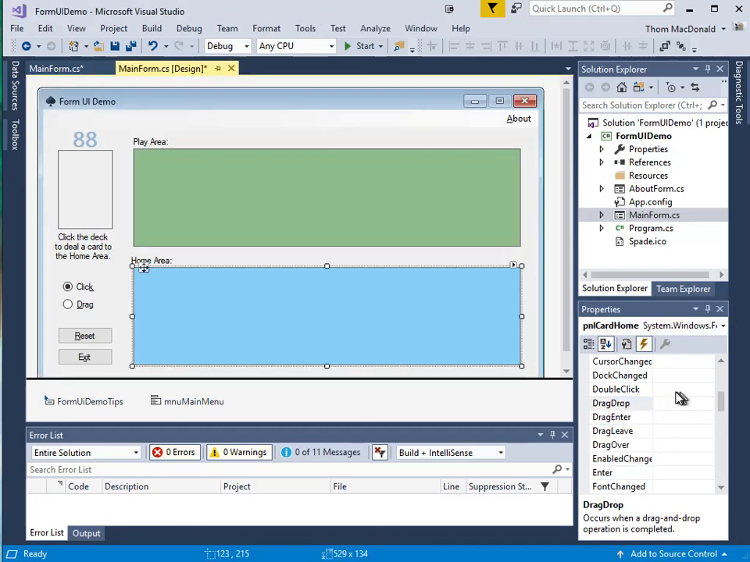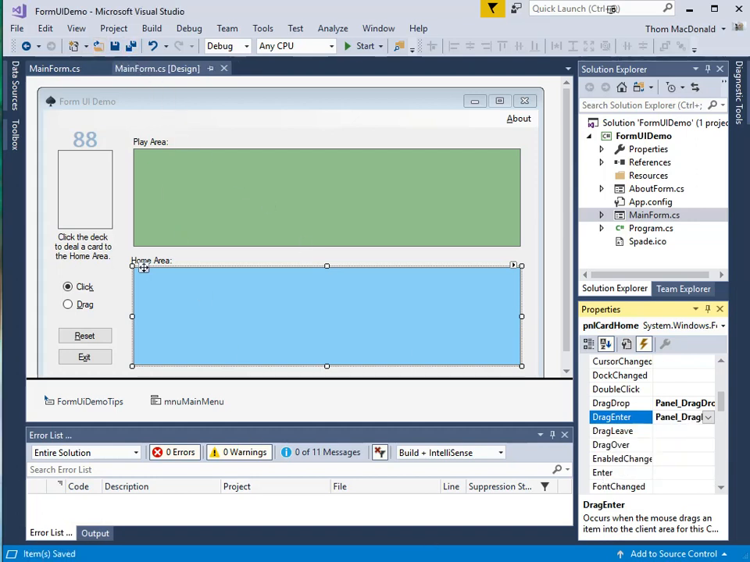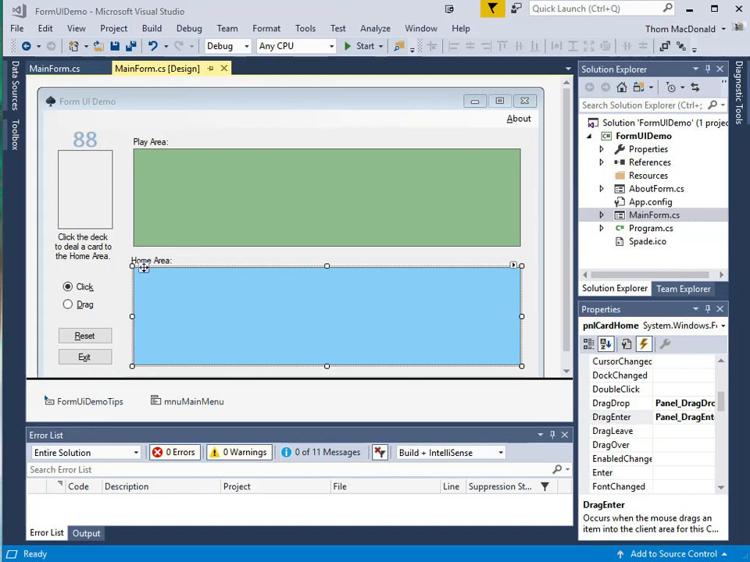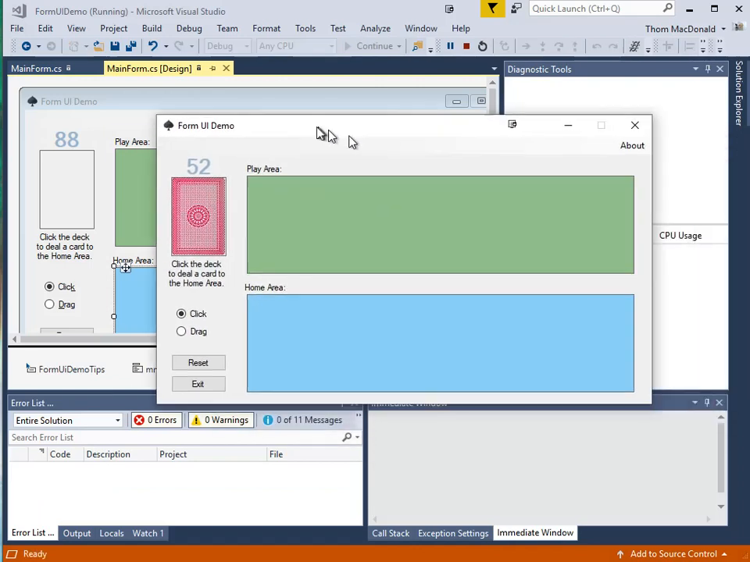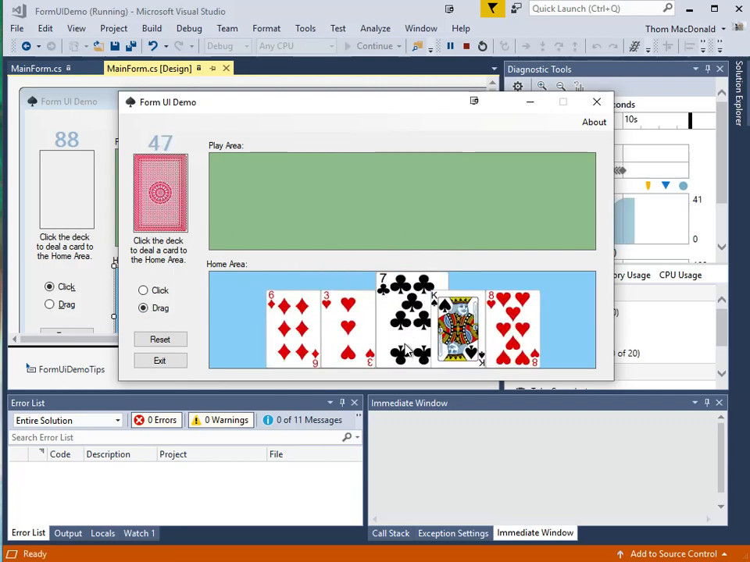I'll do the same thing for home area. Save that all up. And let's try this. So I'll click on Start. Just make sure my click interface still works. It does. I'll click on drag, it resets. We'll add some cards, and I'm going to take the 7 of clubs here and I'm going to drag it over. Notice when I drag it now, I get the move mouse pointer when I'm over the panel.